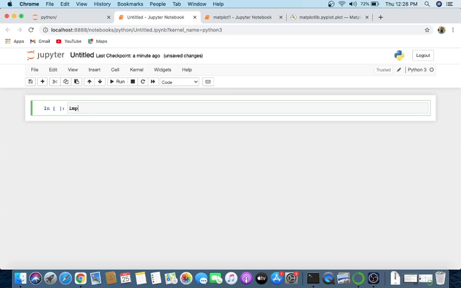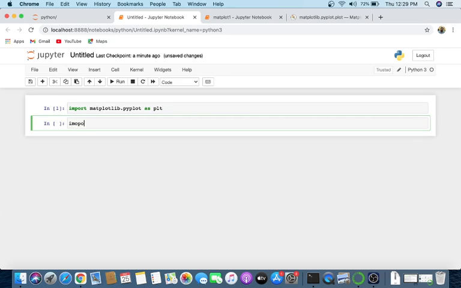In order to use matplotlib, you have to import the package matplotlib. For plotting, we have pyplot, and we use an alias for that, so that we need not use the full name matplotlib.pyplot always. We can simply use plt always. So we have imported this. Now I am going to import numpy also, numpy as np.